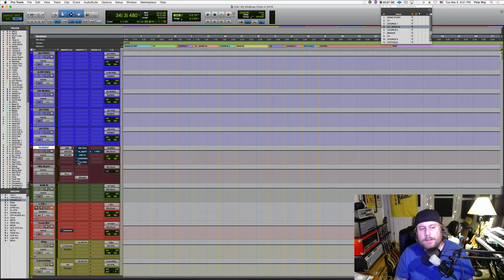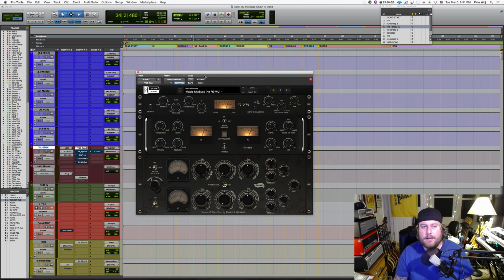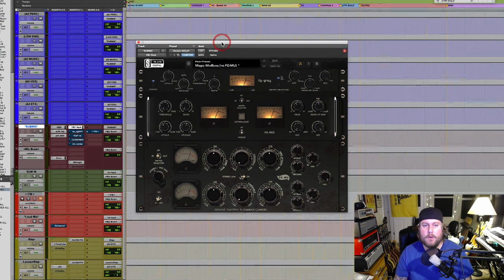Some other things that I have here, we're going to go into a little bit of sweetening now, okay? So the next thing that I have here is the Slate Virtual Bus Collection Rack.